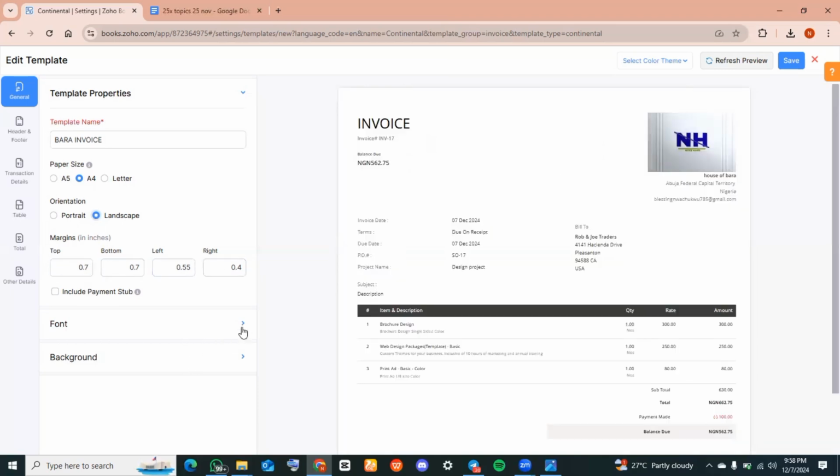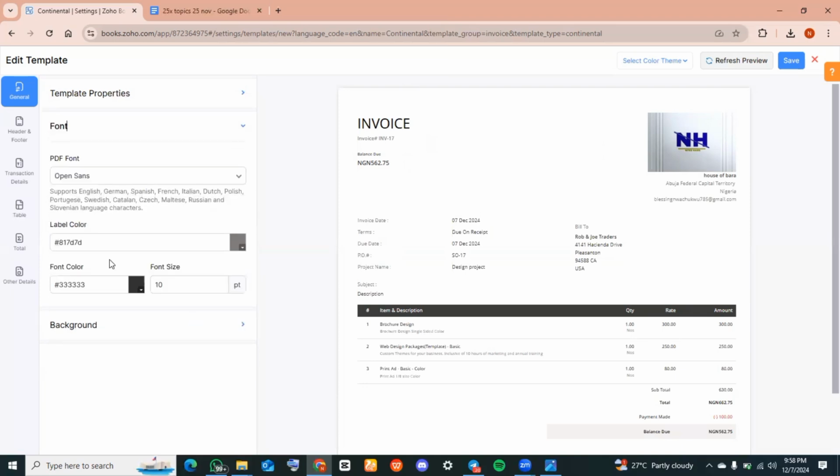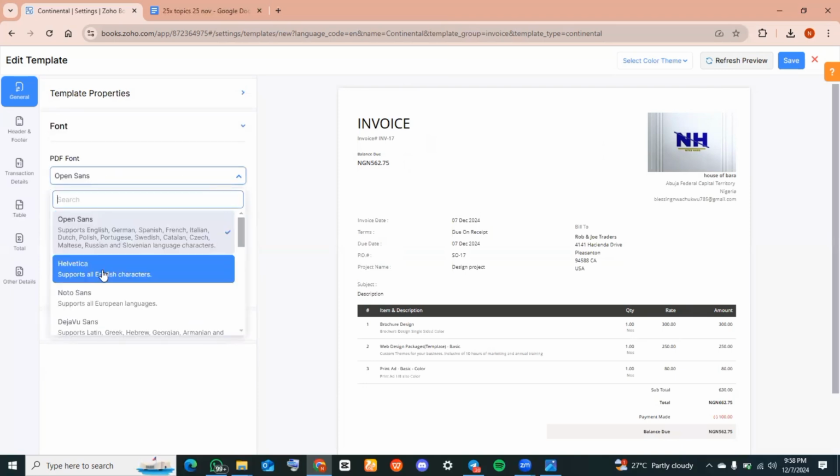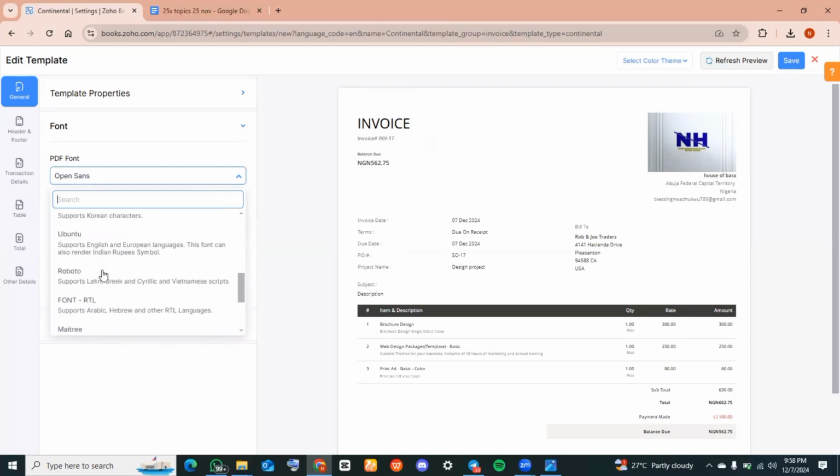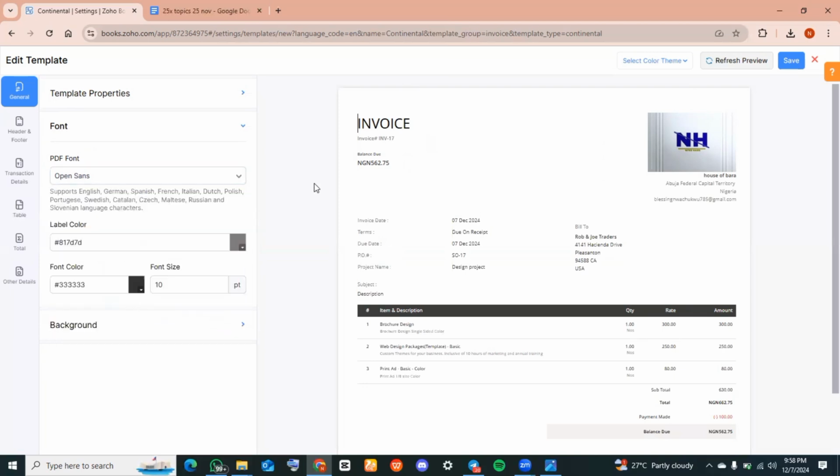Now just in case you don't like the way the font of your PDF looks like, you can head over to font. You can click on the drop down and change the font type, the font size, and even the font color in case you want. They are all under font.